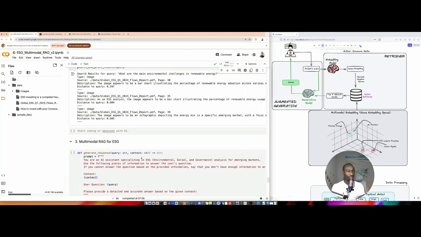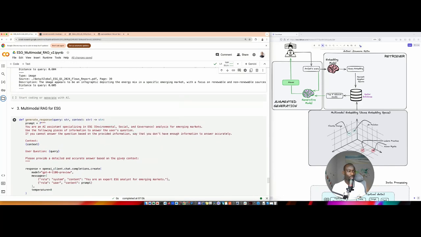So this is where this section comes in, the generation aspect. But before that, we need to define a prompt, how the model needs to answer a specific query provided by the user. You are an AI assistant specializing in ESG analytics for emerging markets. Use the following piece of information to answer the user's question. If you cannot answer the question based on the provided information, say you don't have enough information to answer accurately.